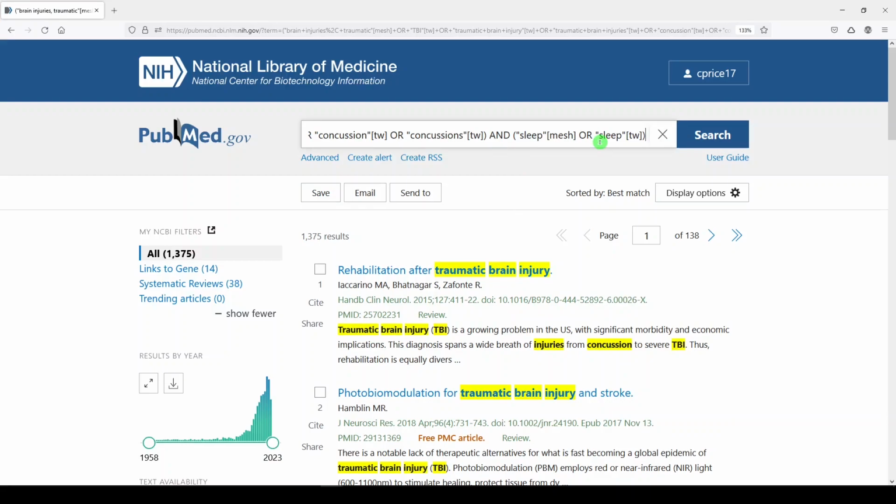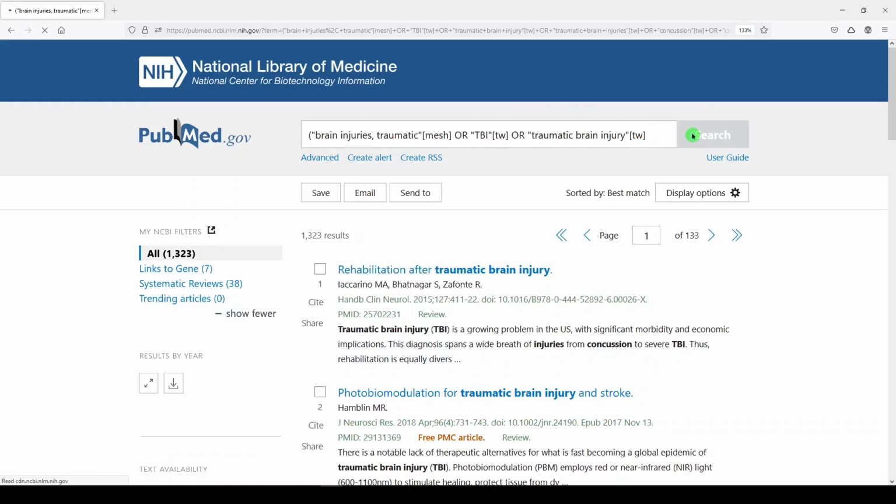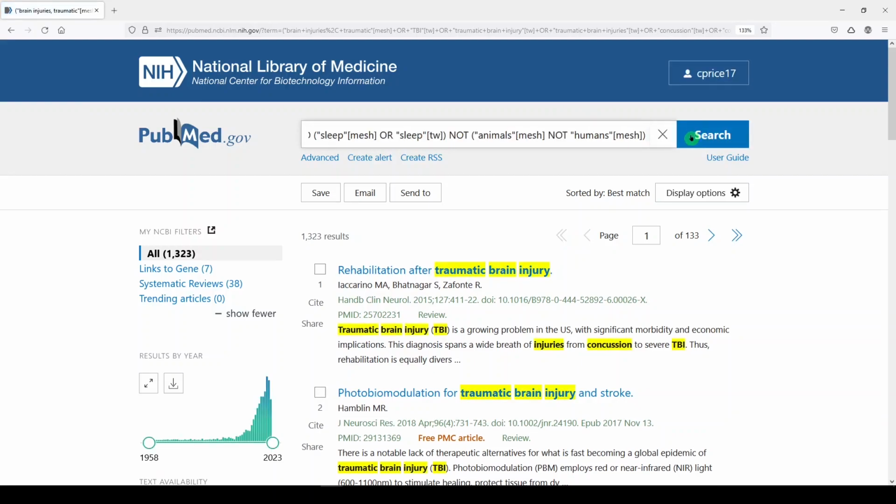I learned a different way. And now the filter looks like this. You can say not, parentheses, animals, MeSH, not humans. So we're saying, let's have our search, not when it's indexed with animals, but if it's indexed with humans, or humans and animals, or if it's not indexed at all, we'd still like to see it. We'll click search, and we get 1,323 results.